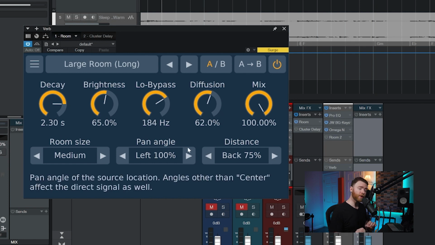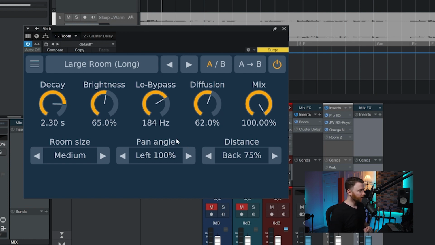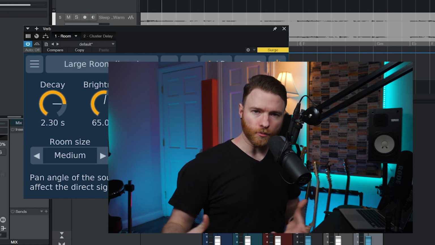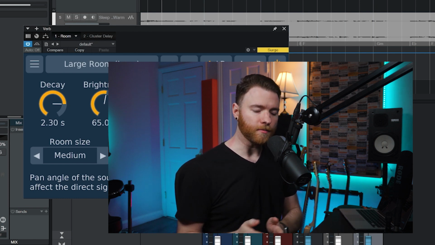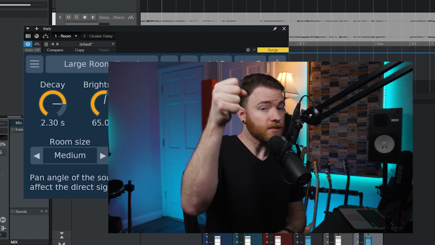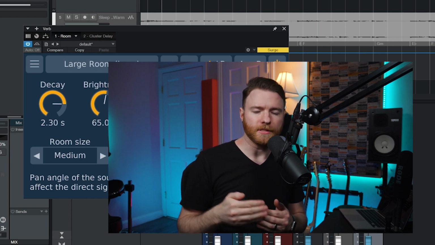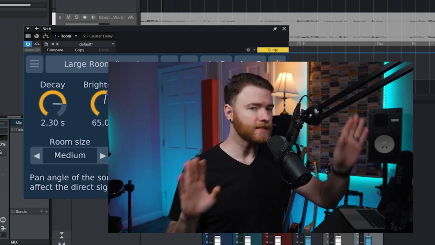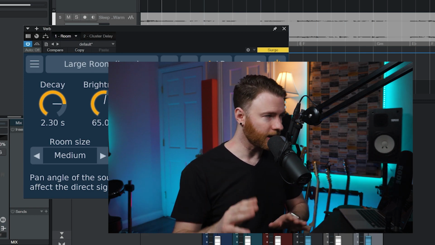Pan angle. This part is really cool. With pan angle, by default, and I've been messing around before I started filming, by default, pan angle is in the center. So let's say you're in an actual room and you want to record the reverb. You can put a microphone in the center of the room. Whether it's closer to the front wall or the back wall kind of doesn't matter right now, because that's distance, and that's the next control that we're going to get into.